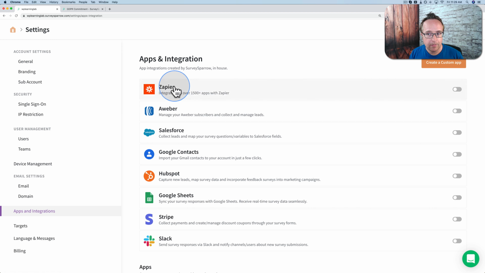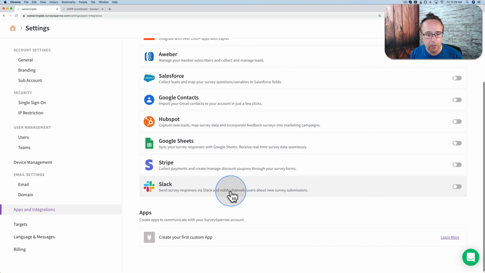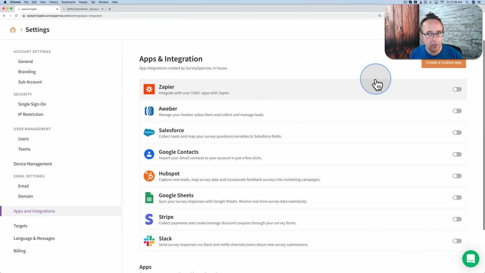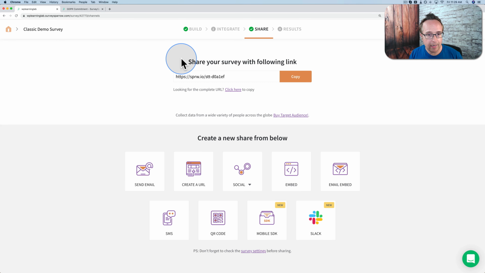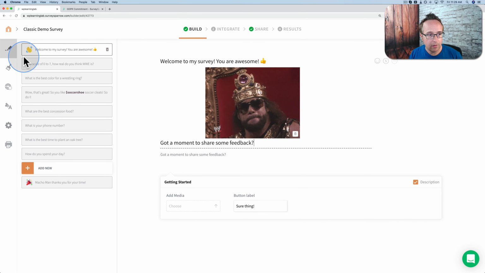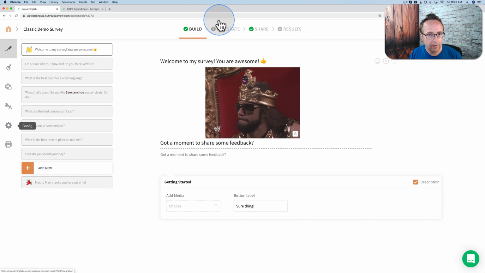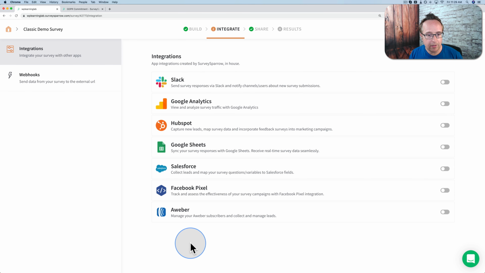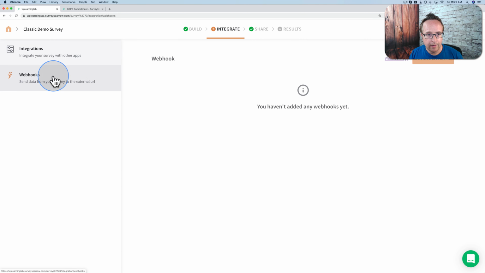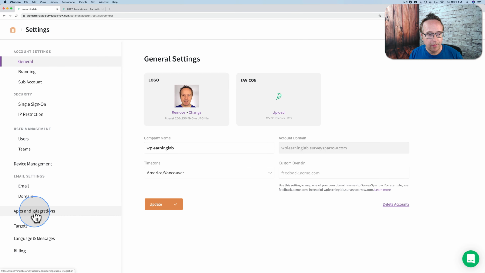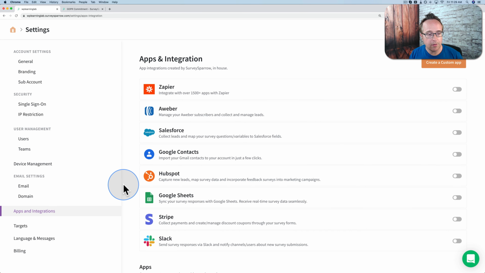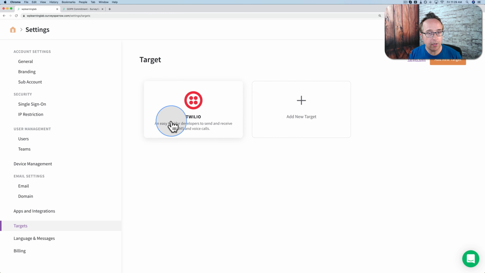Apps integrations. These are the integrations that you'd want to have on your surveys. Zapier is an integration here, but it is not an integration in the actual survey integrations tab. So if we go back to our survey, click on it to edit it, go to build, go to integrate, we see Zapier is not actually on here. Under webhooks, Zapier is not here either, but Zapier is an integration listed under the settings. So if you want to integrate with Zapier, you turn it on here under settings. Targets allows you to add apps like Twilio, so you can send text messages and voicemails.